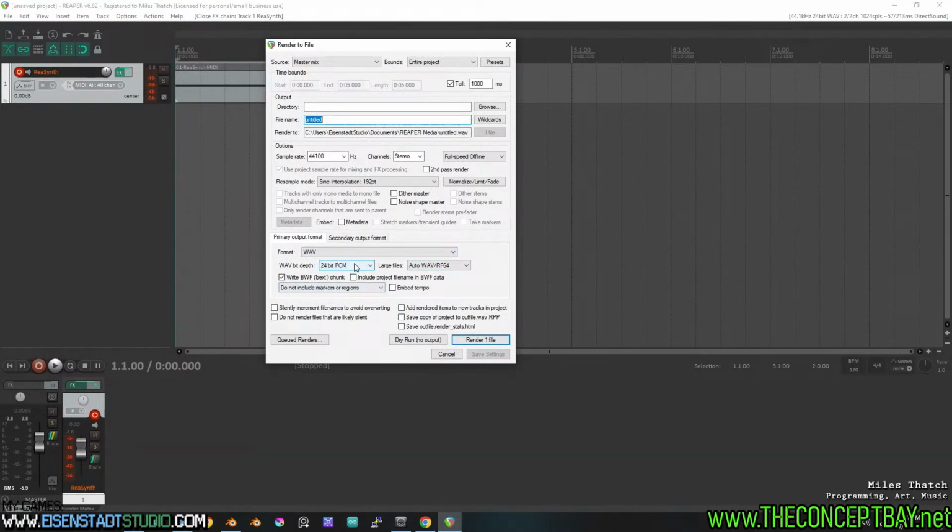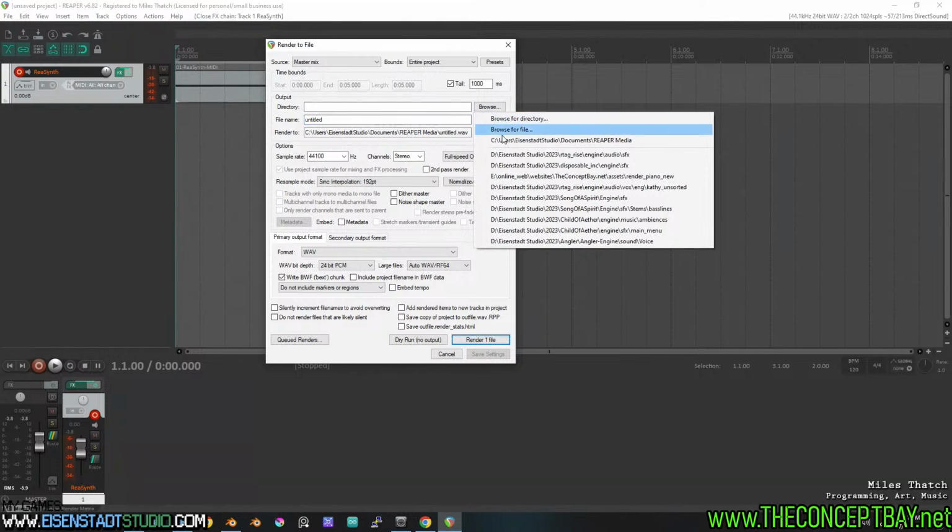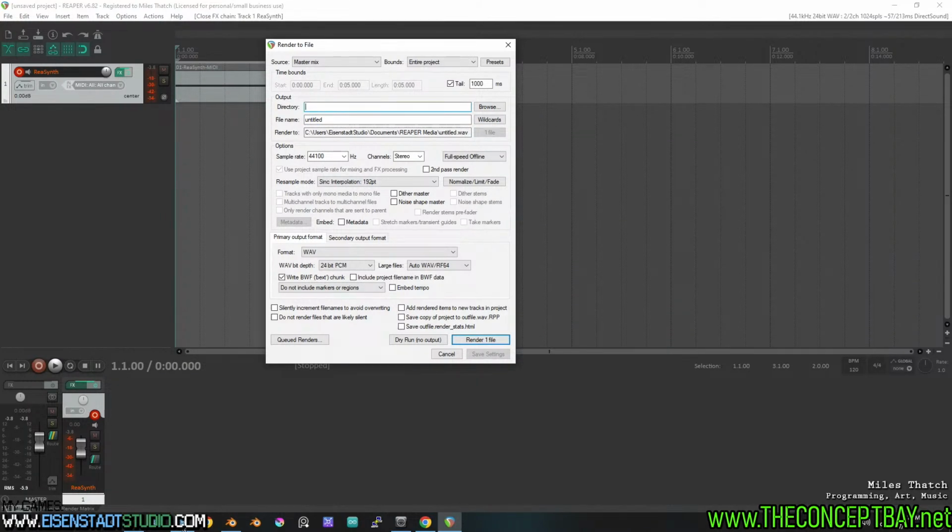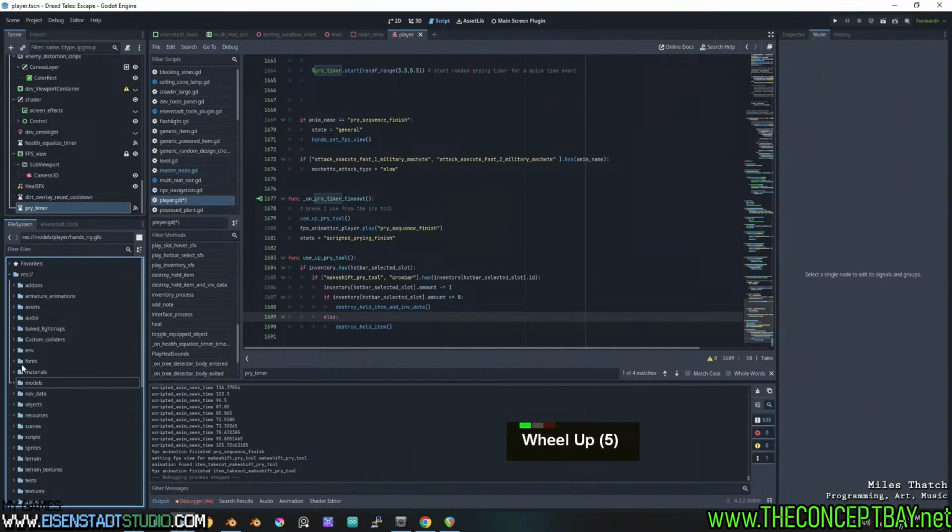Wave is perfectly fine because OGG and MP3 tend to insert silence in the beginning, so I can't make it loop infinitely. Where are we doing this? Let's put it right in the engine. Audio.